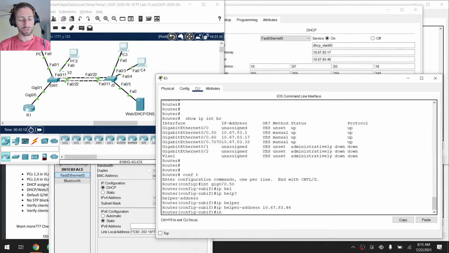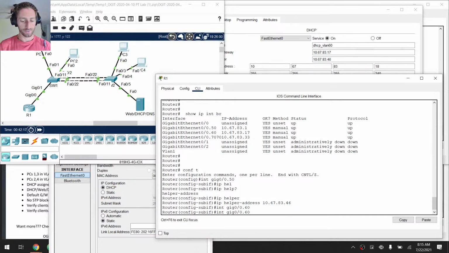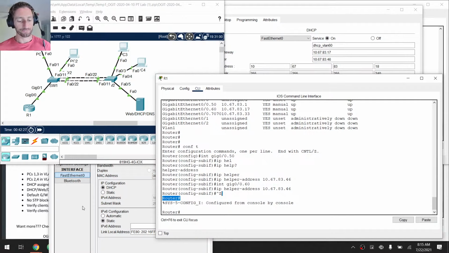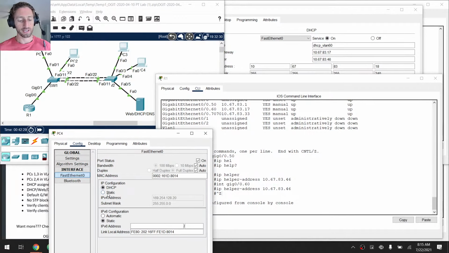And then we'll do the same thing for int gig 0/0.60, and I can just do up arrow. And I don't need to do it for this guy because there's no DHCP clients on that particular network. So we'll do that. And if we come down in here and then now just tell it again to find an IP address via DHCP, you'll notice instantly it was able to find successfully an address.